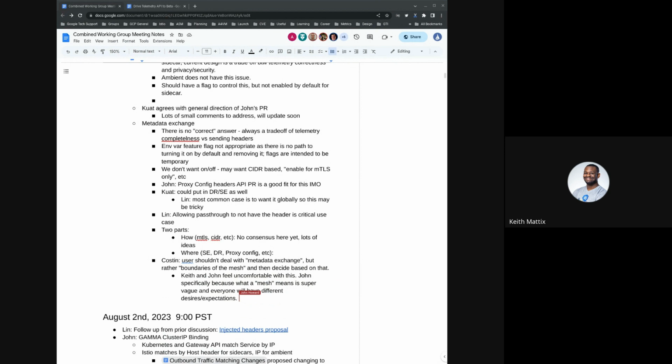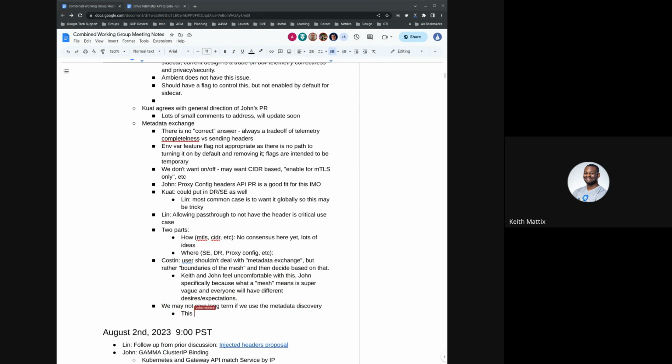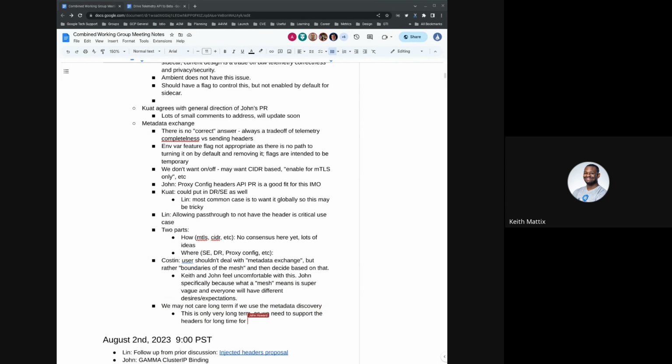As far as mesh boundaries, I think that's maybe close. I like the CIDR idea. I think mesh boundaries are in the realm of what we're discussing here, but I don't know. Everybody's got a different idea of what their mesh is, and I'm not too comfortable using a word that's that broad.